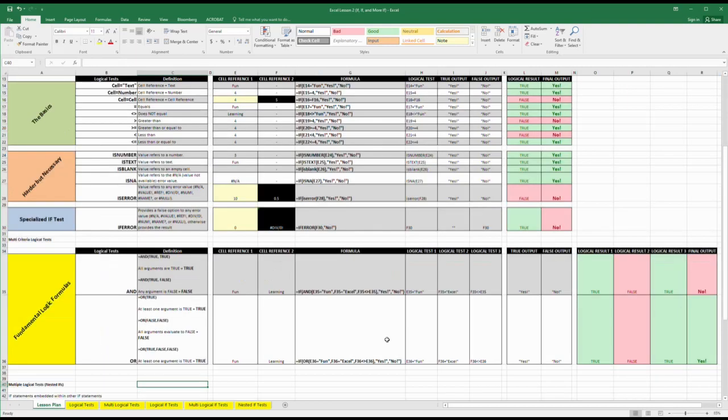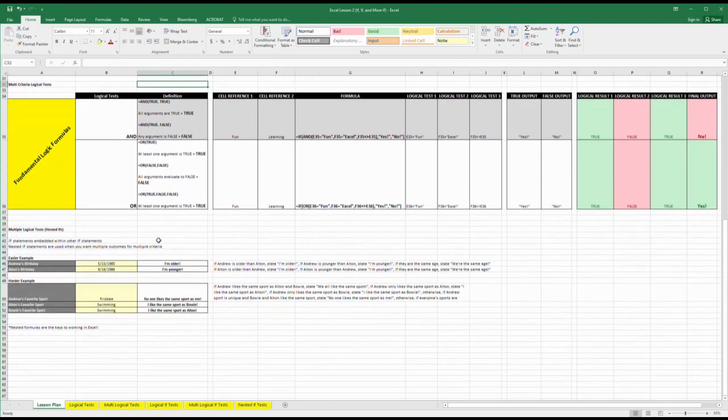Now we've talked about the standard logic tests. One thing that's important to note is the multiple criteria tests. The ones that we use are AND and OR. For an AND test to be true, all subtests within the AND, and it can be as many as you want, have to be true for it to be true. For the OR, if any of the tests within the OR statement are true, then the whole thing is considered to be true.